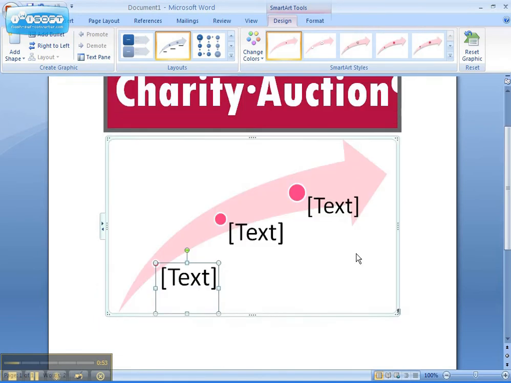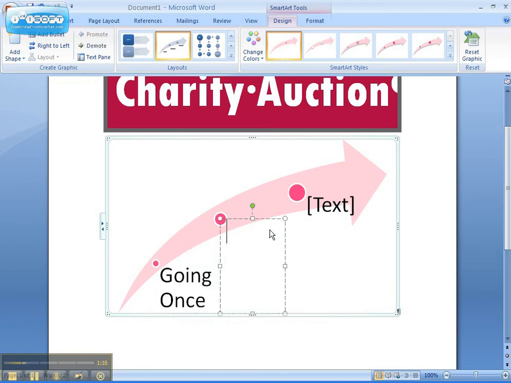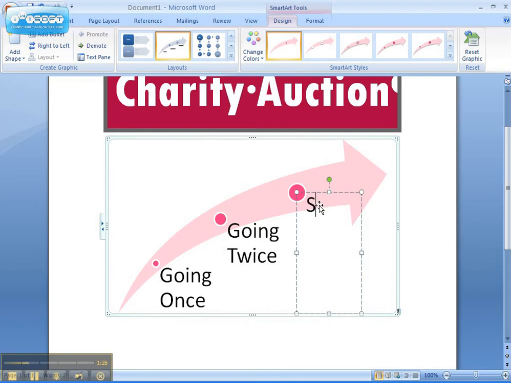Now we're going to go ahead and fill in the text for our Smart Art graphic. So to do that, we click on the first text listed there, and we're going to type in going once. Click on the next text and type in going twice. I think you see where this is going. And click on the next one and type in sold. So now we have our text in our Smart Art graphic.